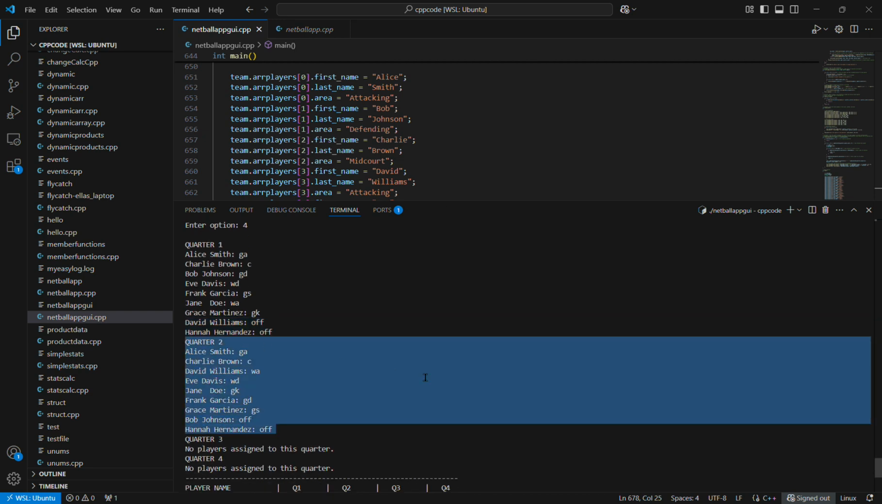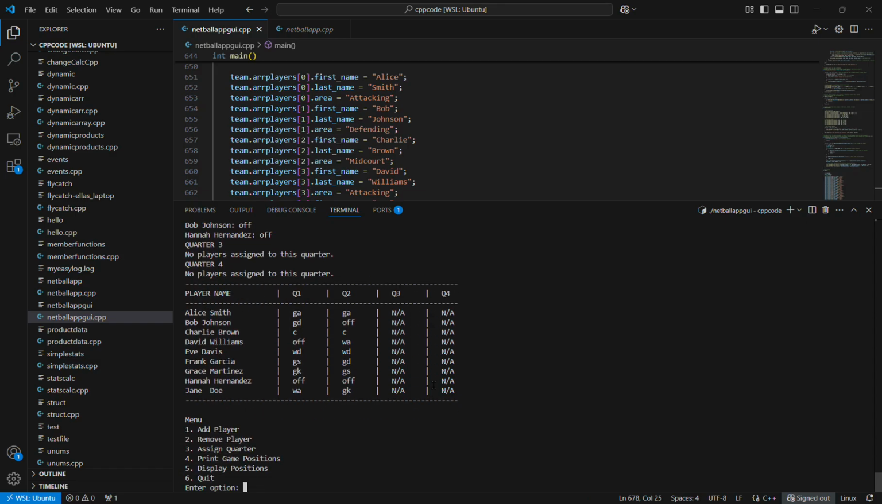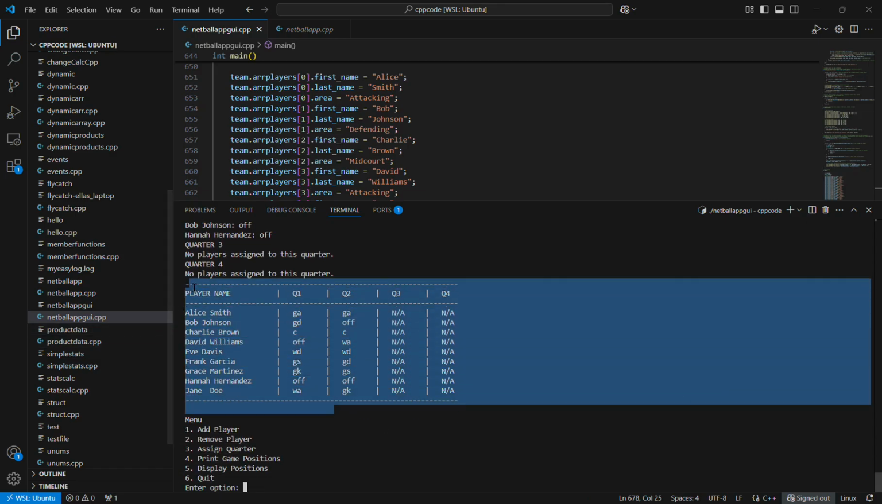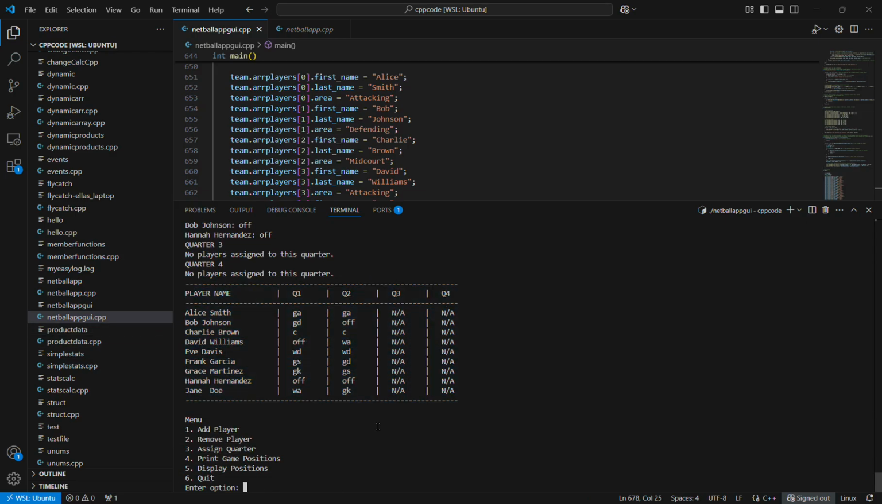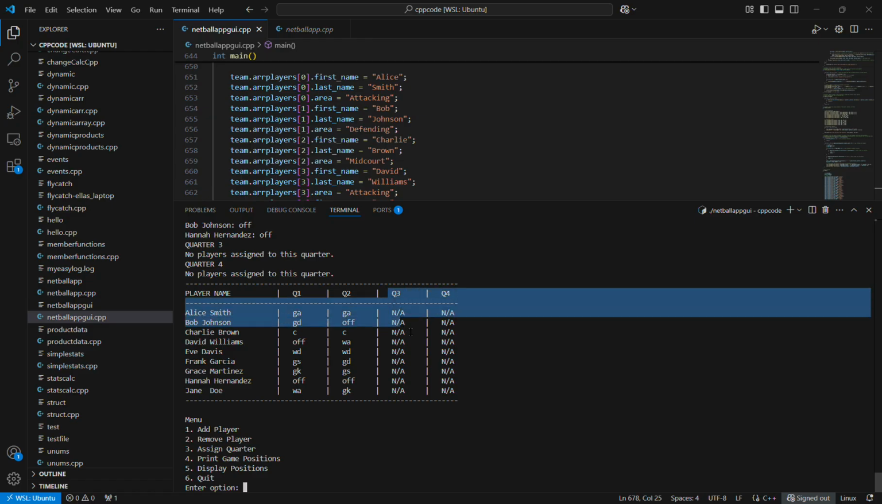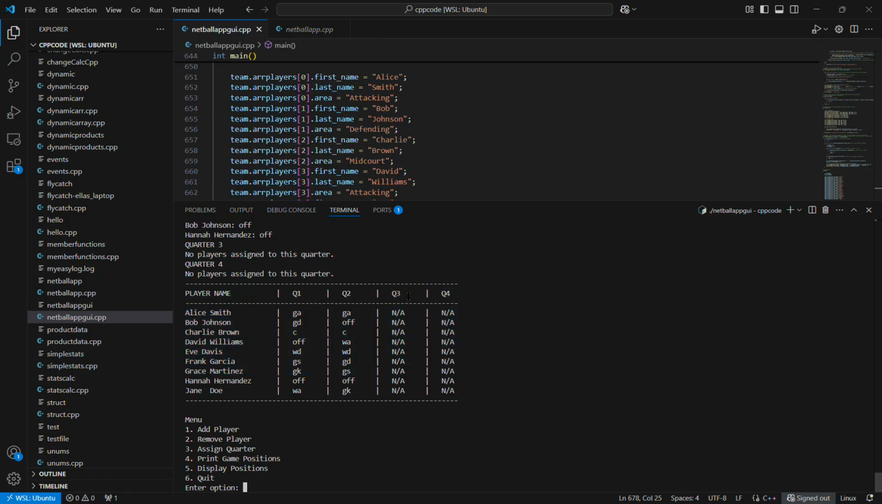Same as with here. And then another feature is that it prints this table where you can see all the players and their positions for that game. For the quarters that have not been assigned, all it prints is not applicable for that quarter for all the players, and then as you assign it, they will turn into positions like quarter 1 and quarter 2 here.